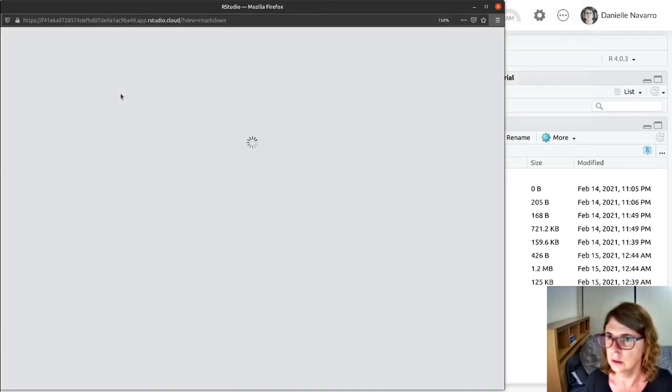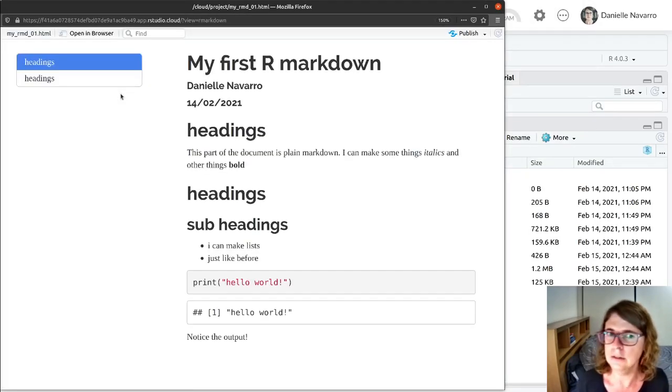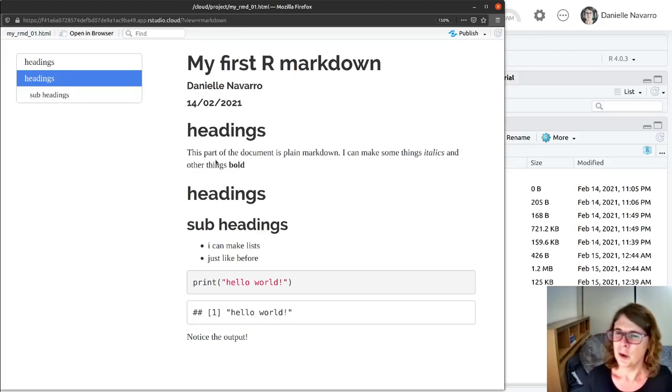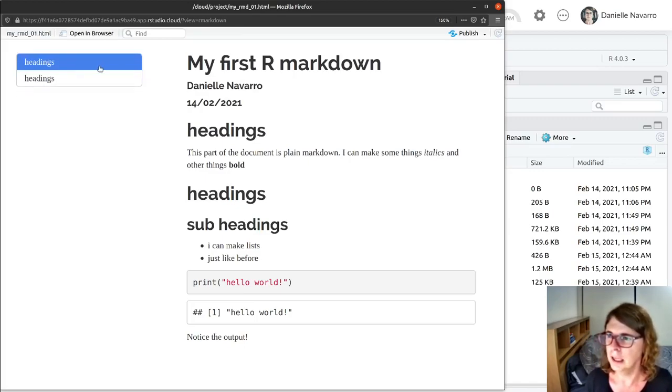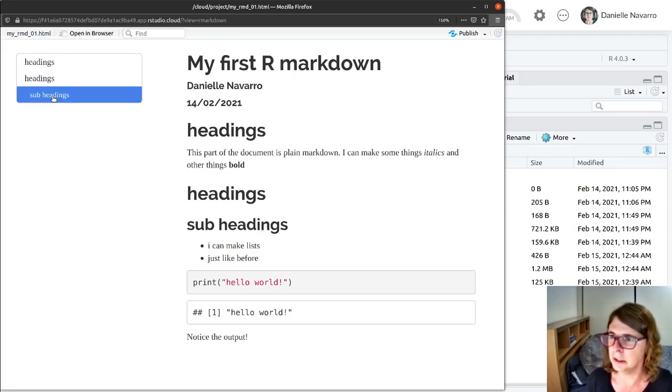And we have, I hope, yay! Okay, so we have here our document, and we have some headings. You can see that you can click on them and you get all of the subheadings appear when you do it, which is kind of neat.